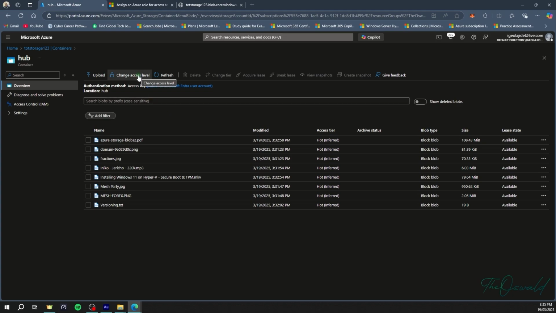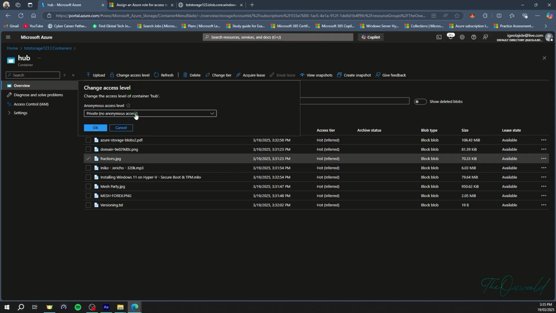Let me change the access level. So if I come here to the access level, assuming I click on fractions now and change the access level, I can change it from private to blobs only. Private means that no one can access this blob, regardless of where you're accessing from. Blob means anonymous read access for blobs only, so you can read the individual blob that I just selected. Then if I click on container, it means you can read all the blobs in the container.